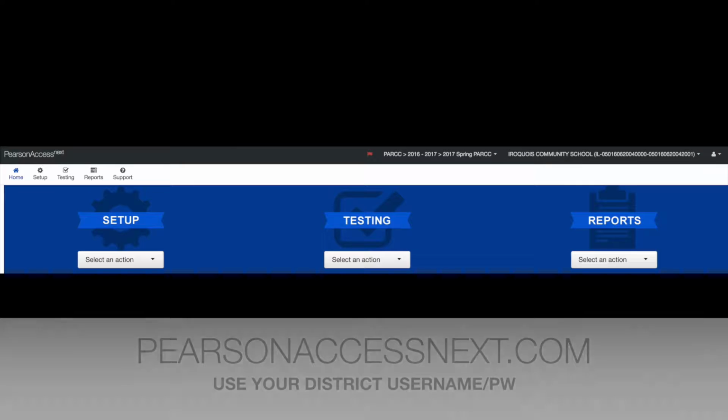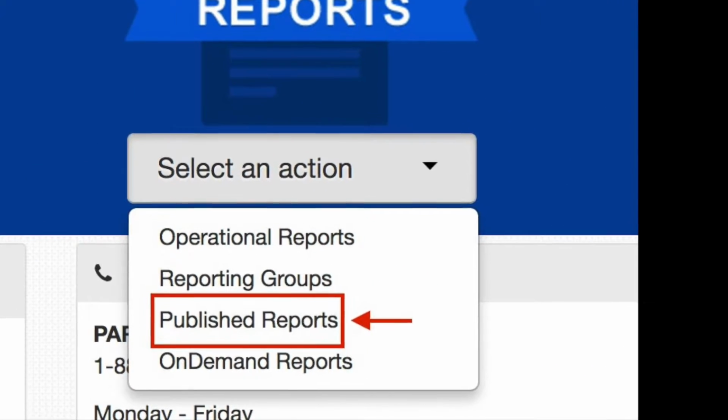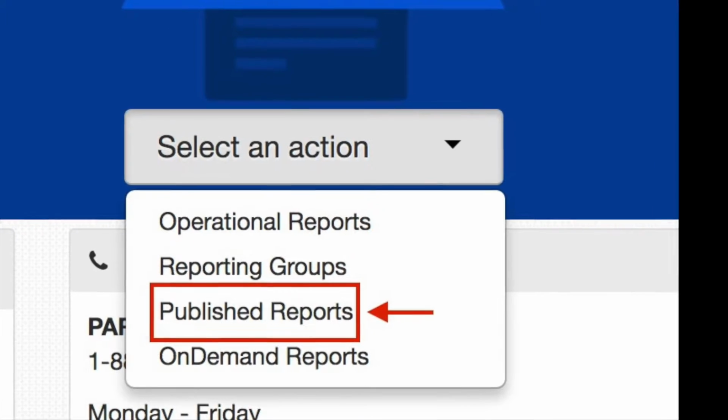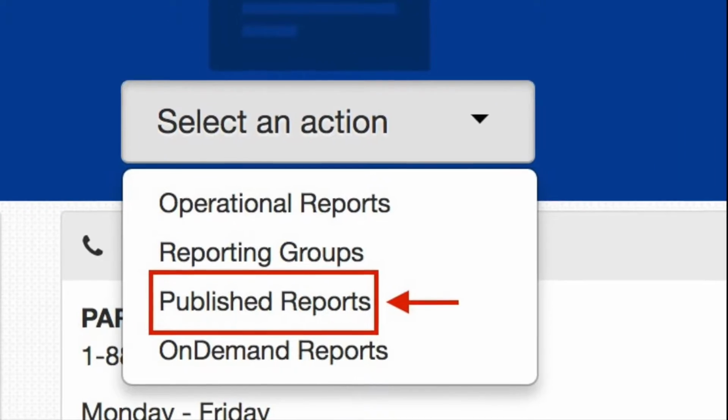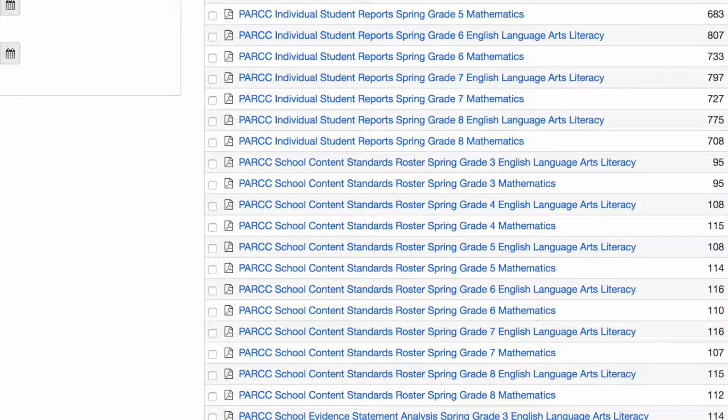So you'd log in using your login as usual, and then you'd go to the Reports section and click Published Reports. There's a variety of other reports that may not be necessary for you, but published reports look at the ones that we were looking at last week during our principal instructional meeting. As you can see here, there's a variety of different reports that you can pull.